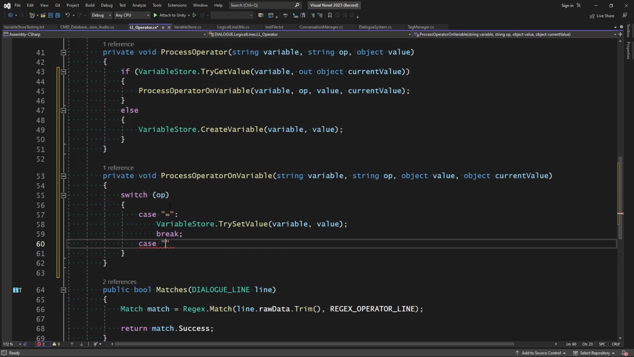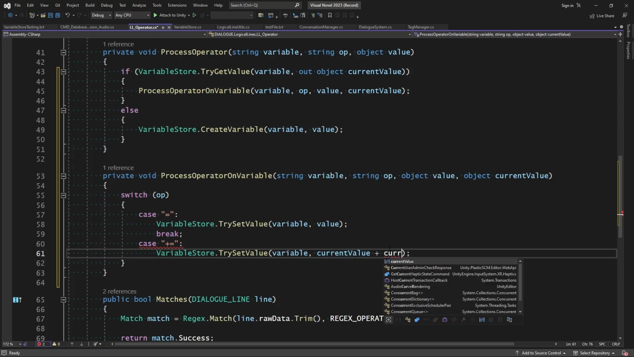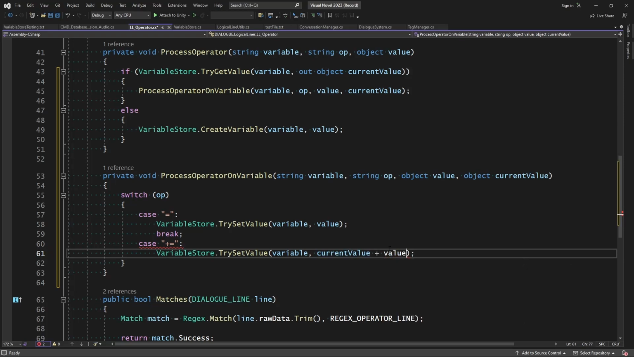Next case is going to be if we are adding to our variable. So if that's the case, then we'll take our variable and we'll do the current value plus the value that we are passing in.